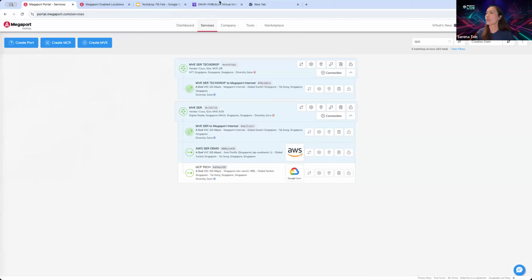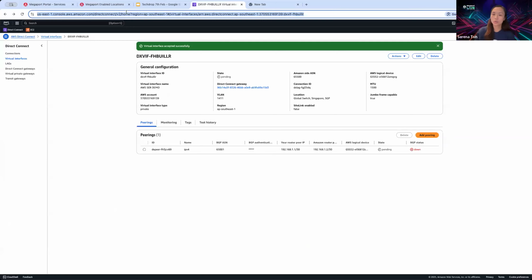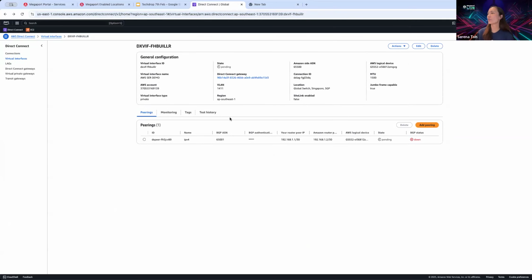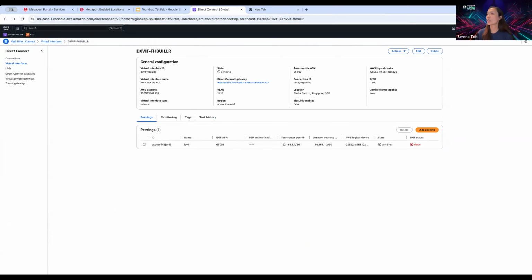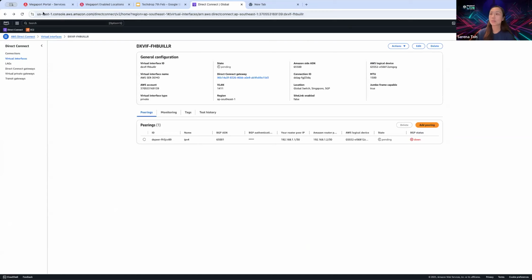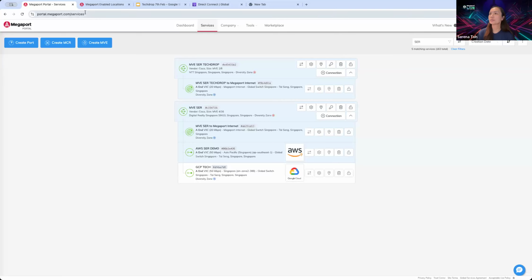Just let me head over to my AWS account again to do a refresh. This will again take a few minutes for the BGP to be established, because I already did the BGP in my console itself. Let me just refresh.